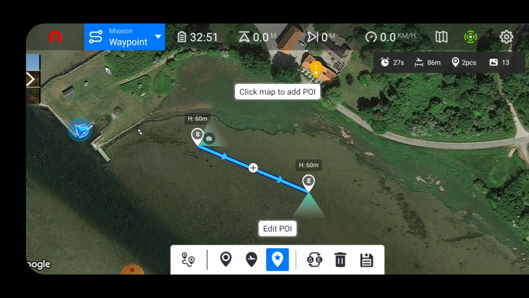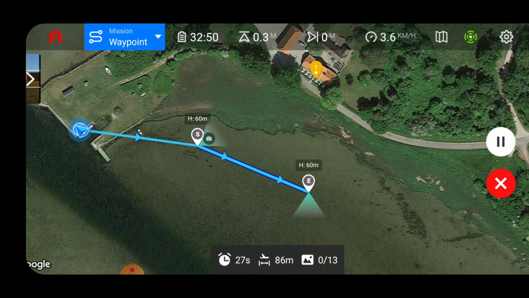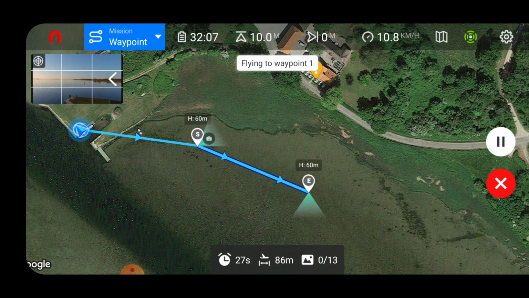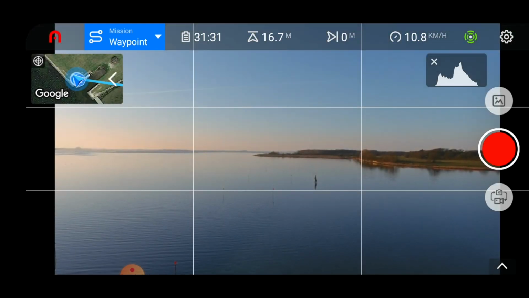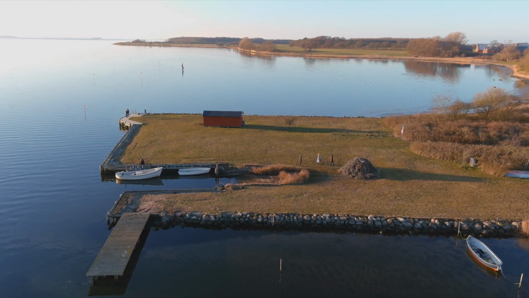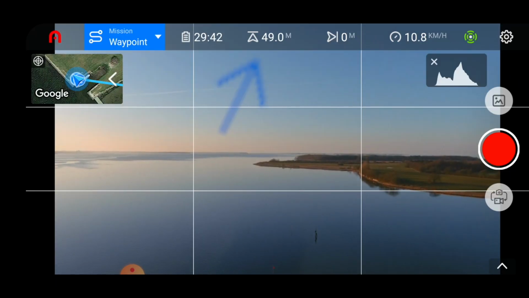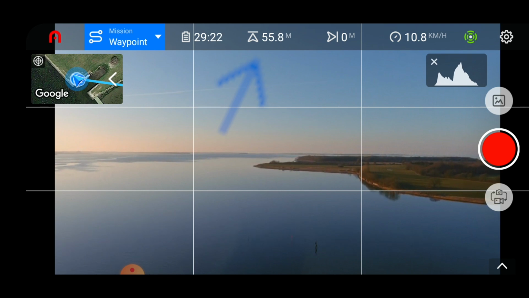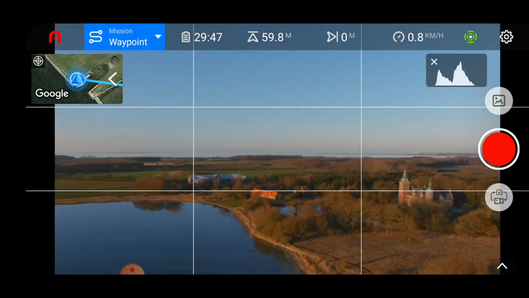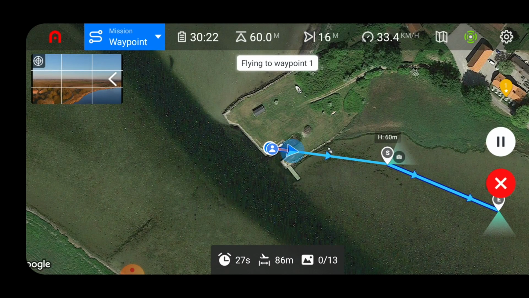It will upload the mission. Taking off. And what I can do here is I can switch to this view so you can see what it's actually doing. It's very beautiful here tonight. So it rises now to 60 meters. And now it's turning around. And it's basically flying now to the first waypoint, to the starting waypoint.